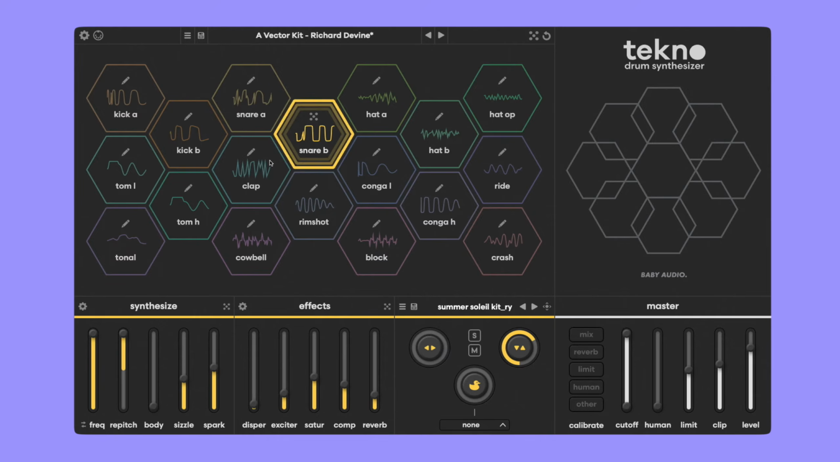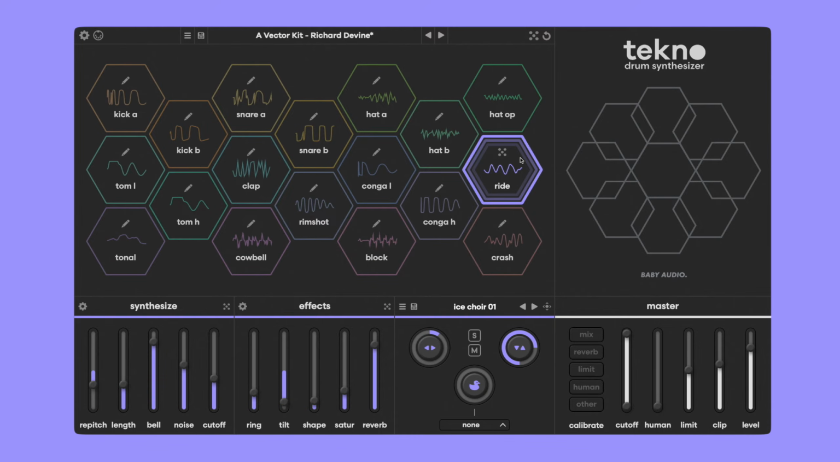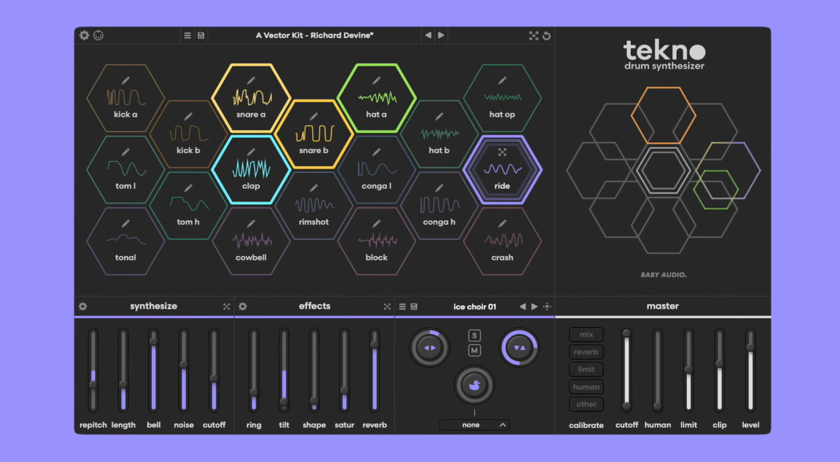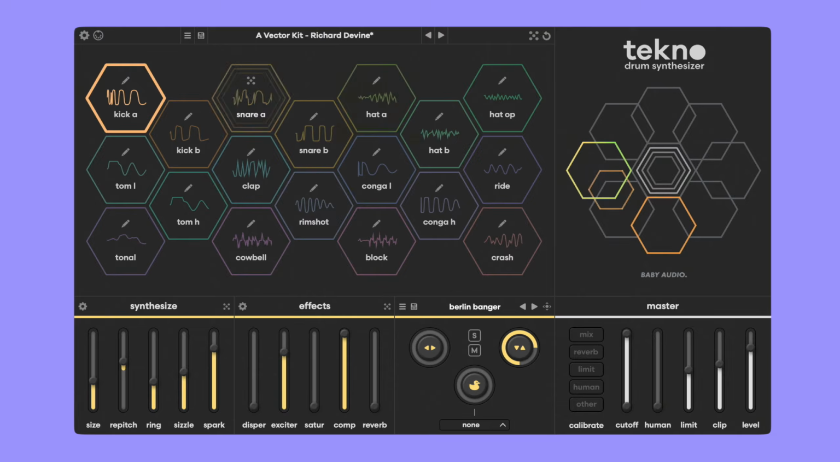And I add clap and ride, which both bring some high-frequency sizzle. I add reverb to each to create space and pan them slightly to the left and right to make the sound wider. And now the snare sounds like this. Before and after.